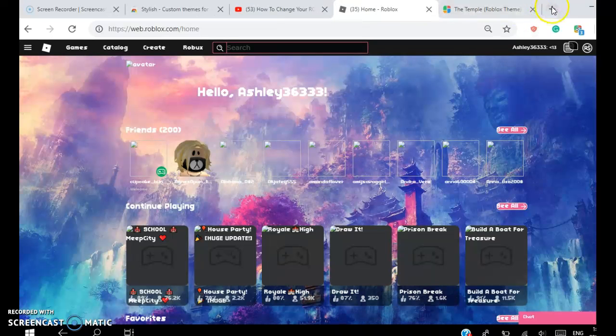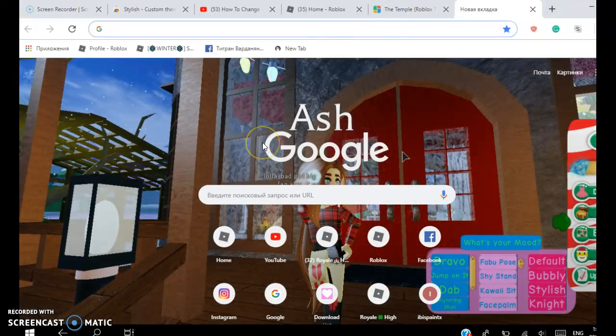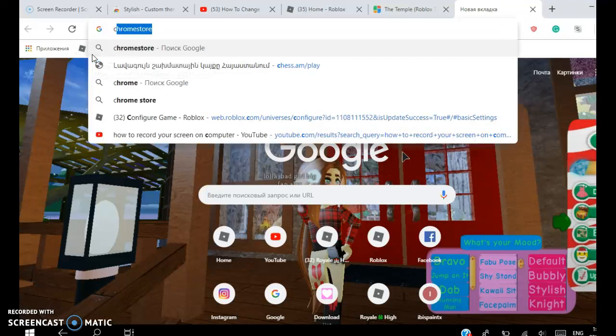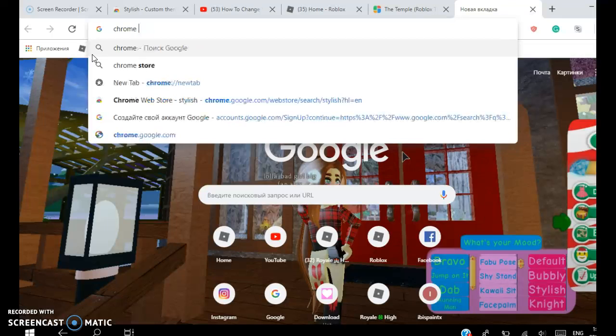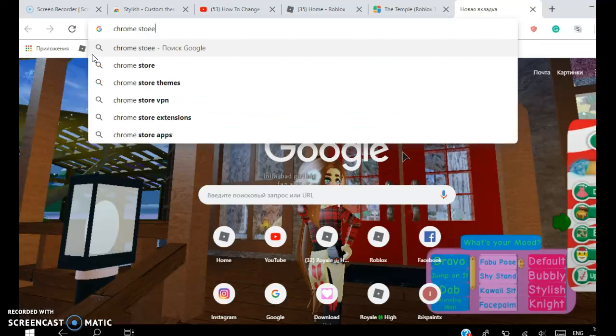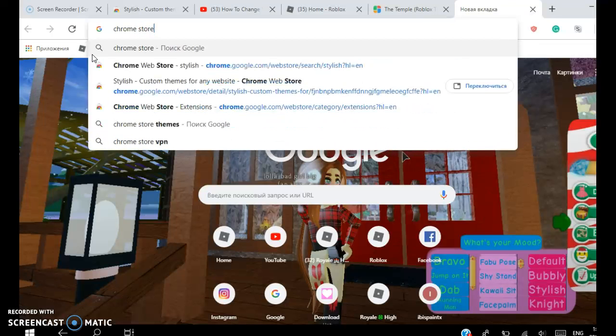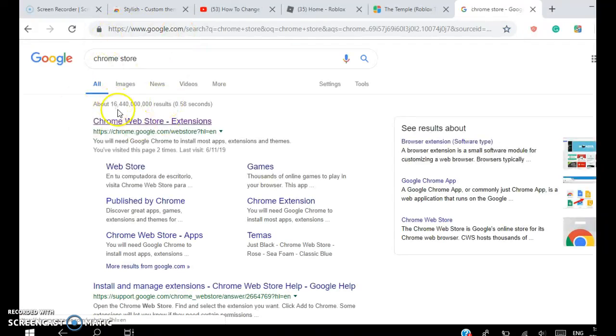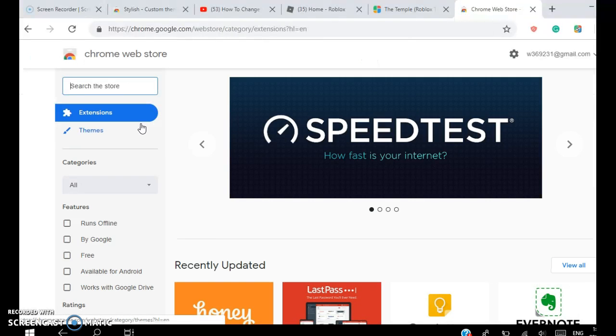So first, what you want to do is go to your browser, then type in this. See this? You've got to type this. When you type in that, you're supposed to go to this website. When you go to the website, you see this.